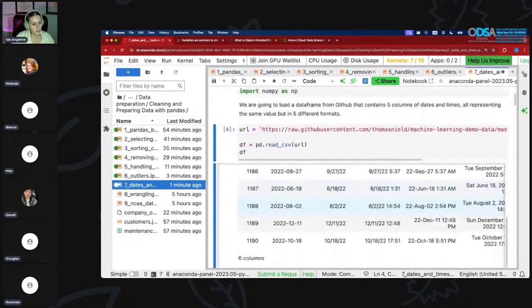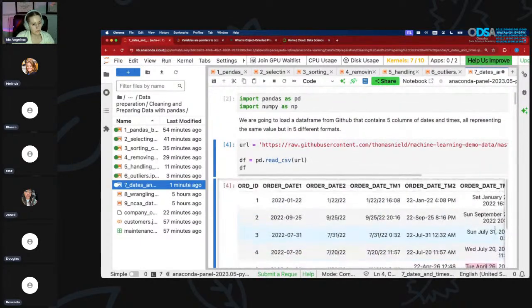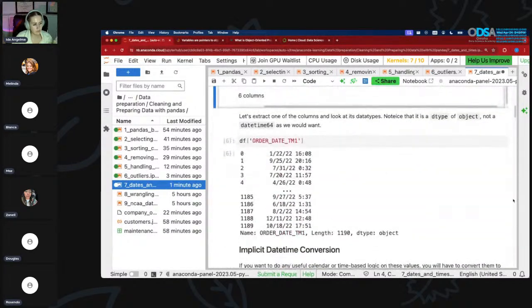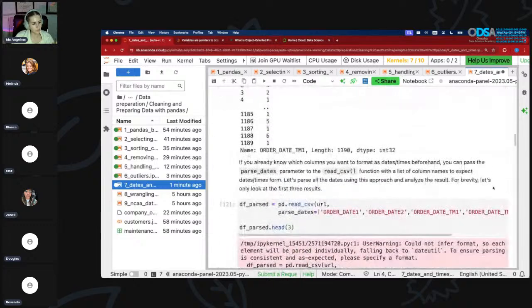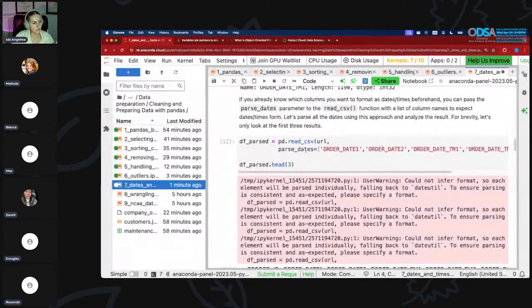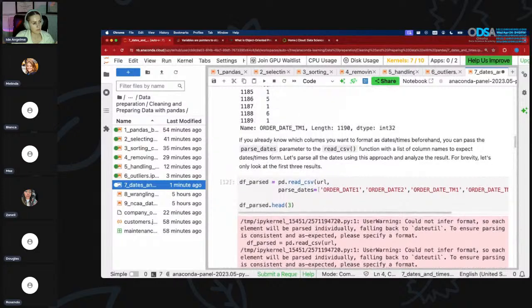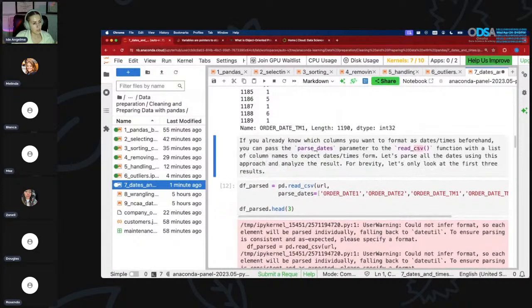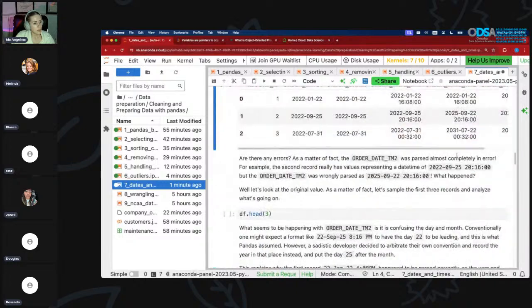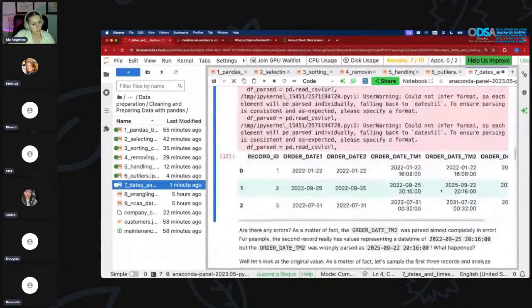Actually, here we can see, oh, Saturday, okay. Right, so starting from 0, that's right. See, don't forget about the index. So yeah, this you can parse with the parse dates parameter. Any questions on this?